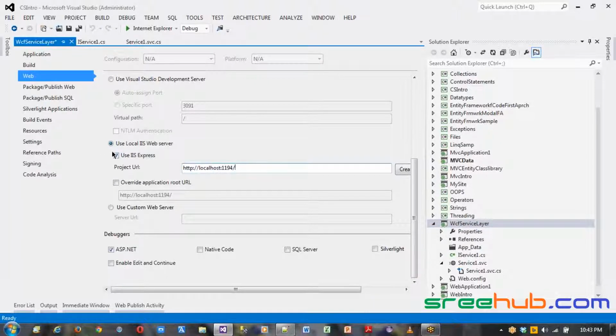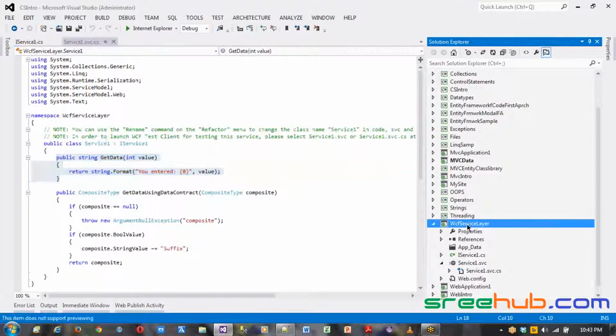So in web you can see use local IIS web server. On local IIS web server what we are doing is, it actually selected a port, and every time anyone tries to consume this URL it will be triggered, a URL with the name of your service. We'll see how it actually gets registered. Now you can see 1194 is my port. So let's close this and let me rebuild this web service.